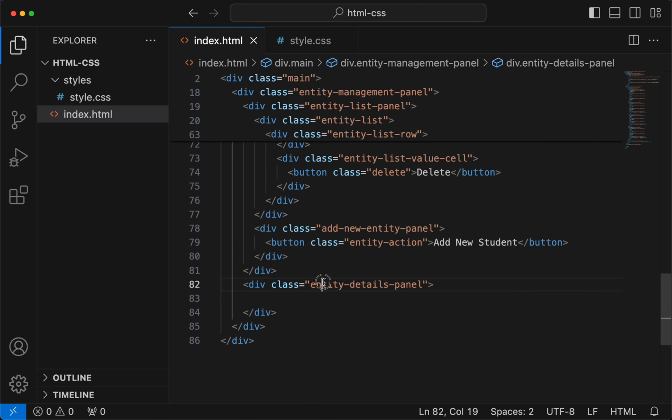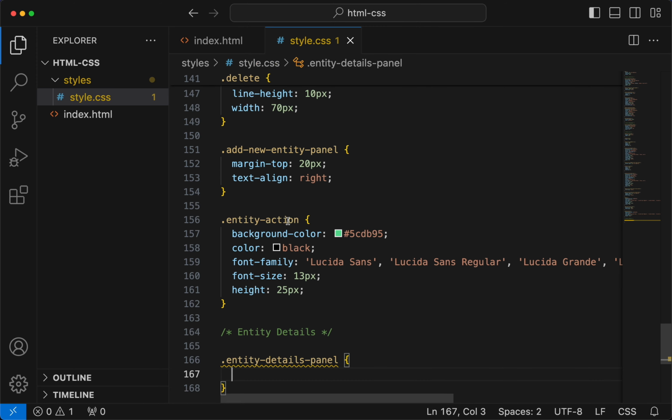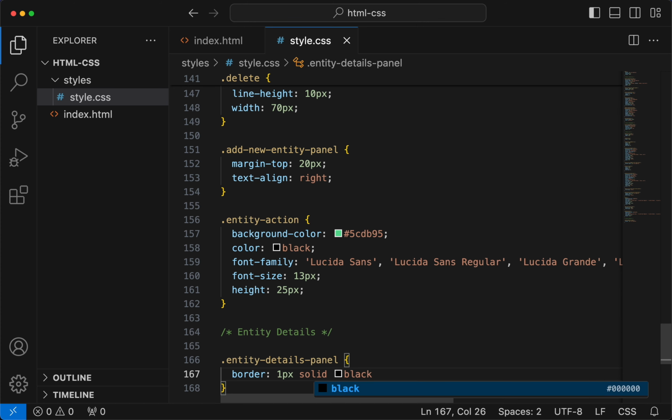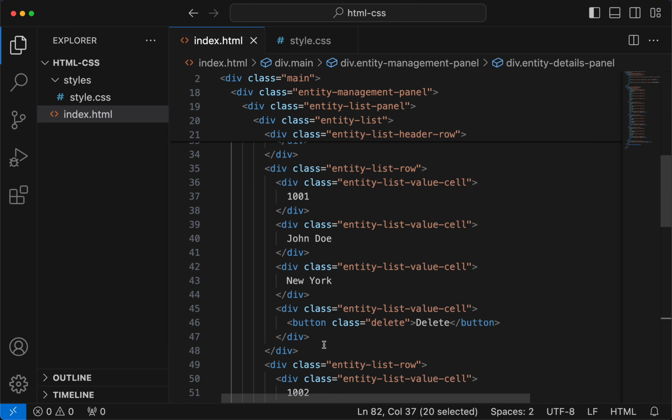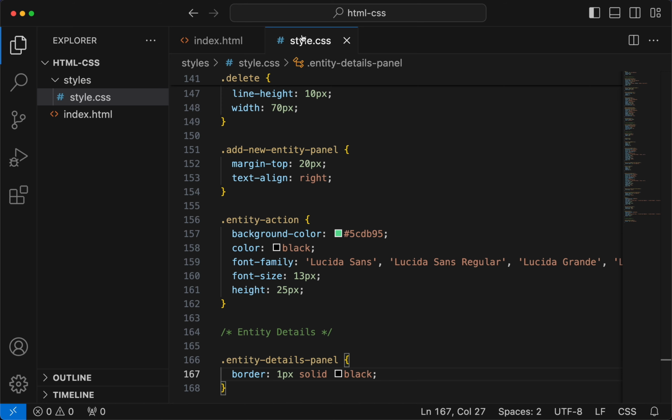We have the entity details panel. Entity details. Let me give a border 1 pixel solid black to see the difference. See how it is different. I'll try to give some text inside it. Okay. So I think we should give some margin to it.